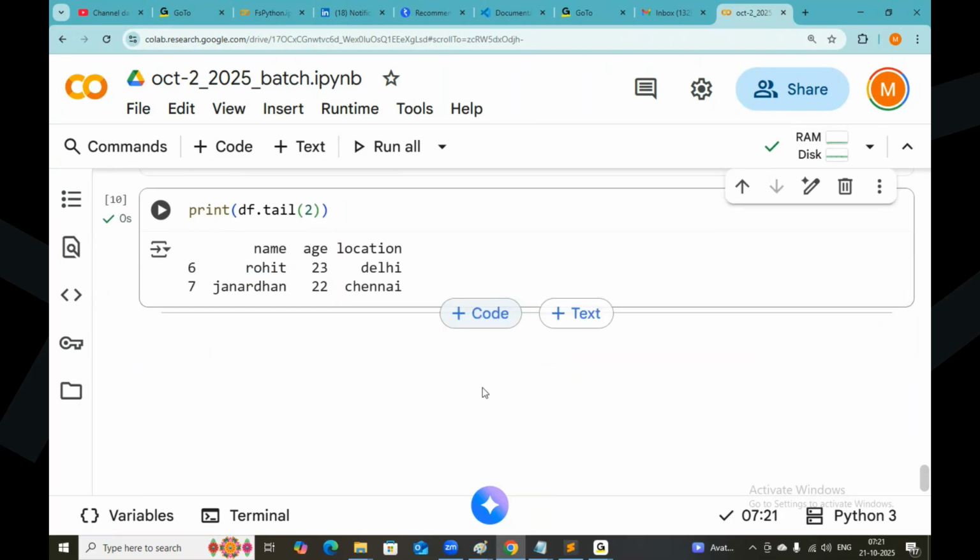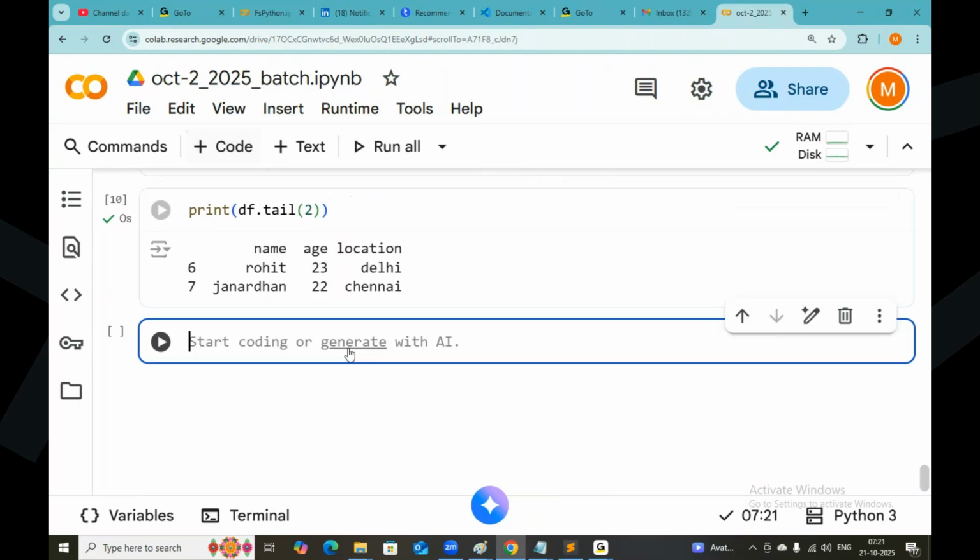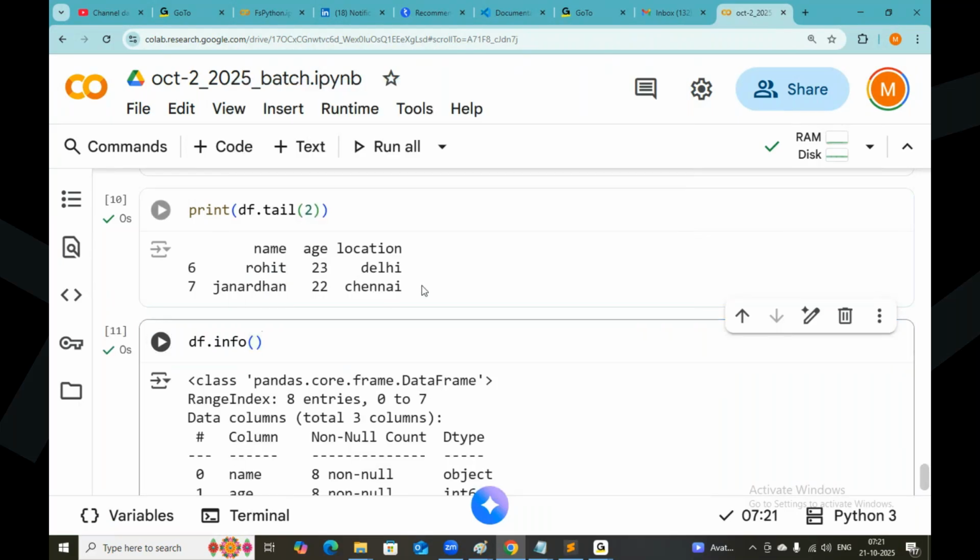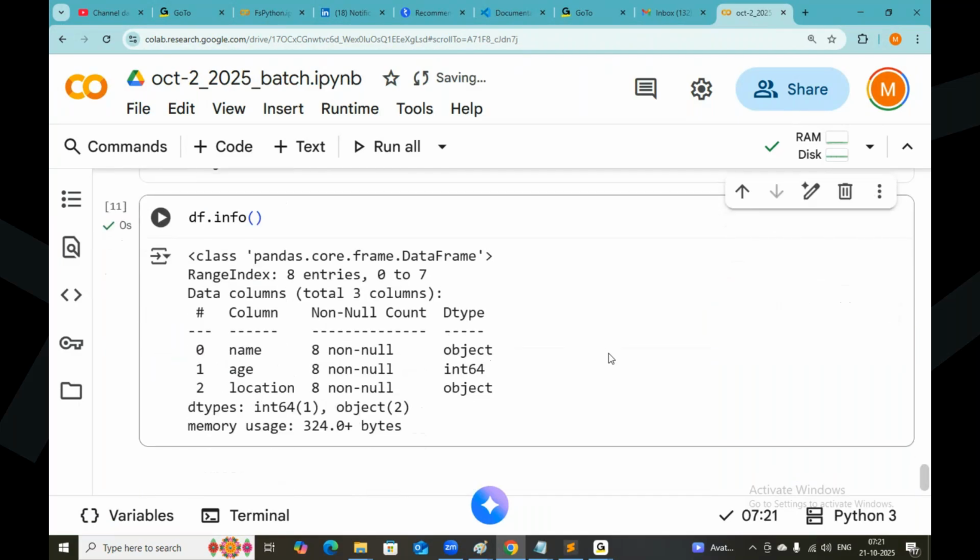And there is one more important method, the info method. What is info? df.info(). With df.info() I can check the data frame information. This is the pandas core DataFrame, and the range index is 8 entries, 0 to 7. And data columns, total 3 columns. The columns are name, age, location, and the non-null count is 8, 8, 8.